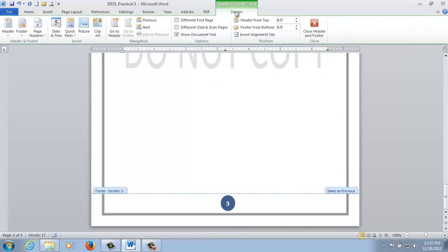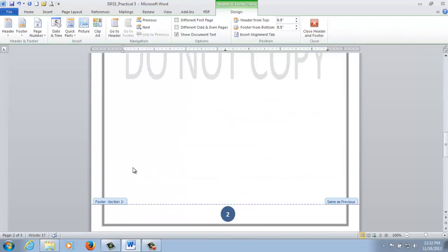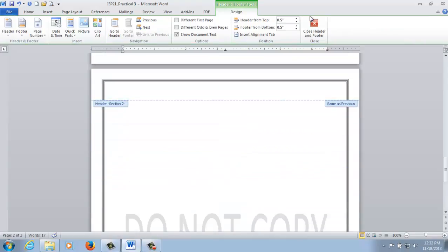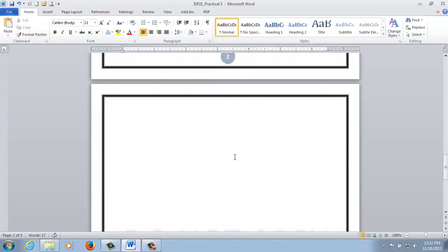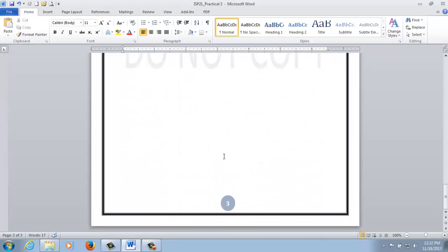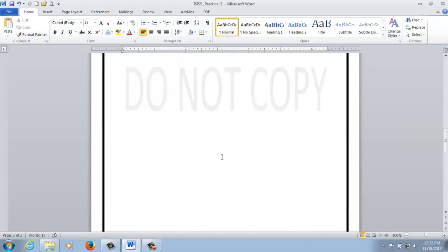So that's the design format of the footer. Now at the moment it is on the footer section. How do I get out of this footer section? I close header and footer like that. So now I can see my page 1 and page 2 there, page 3 there. So it's very easy to apply page numbers.